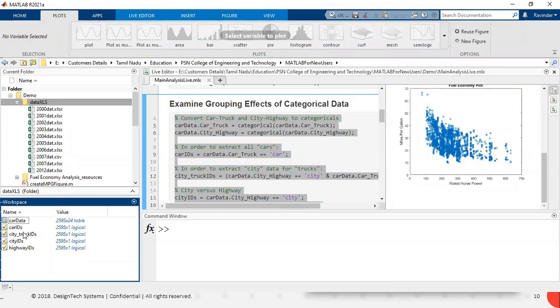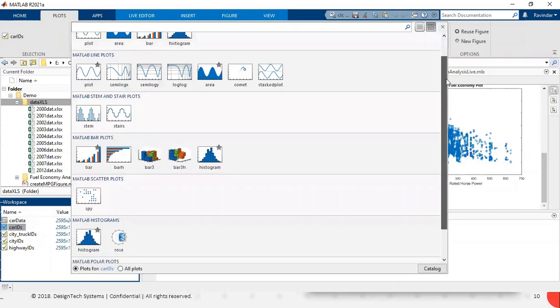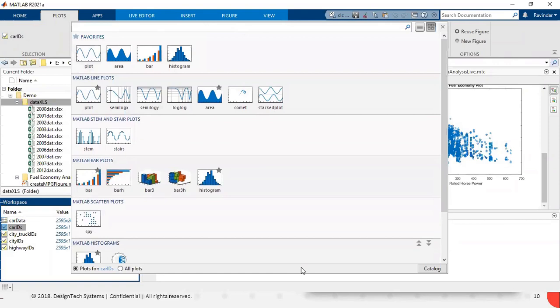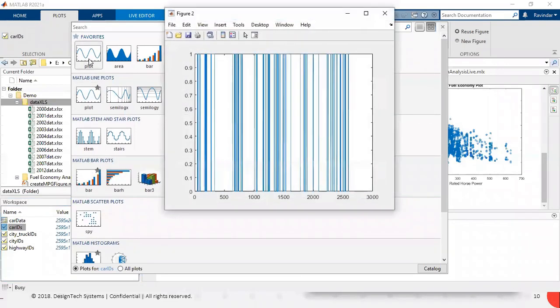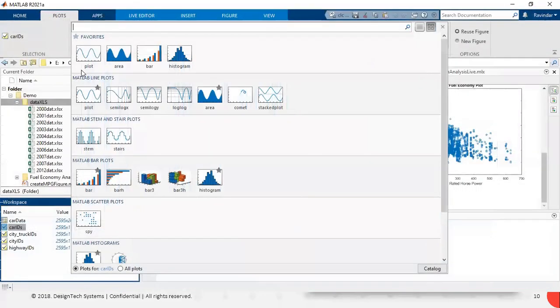For example, if I want to generate plots for the car IDs, I have this many plots available to generate using this car IDs data. If I want to generate, I click on the plot directly without code. I can simply click on the particular data, I can select the plot, and I am able to generate the plot.